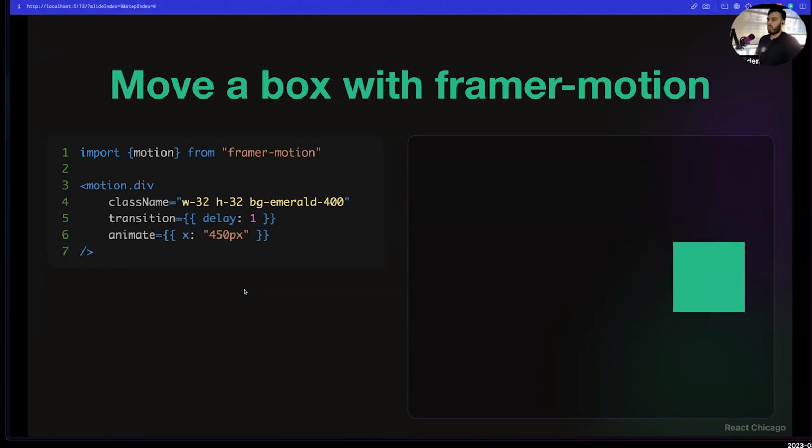But you'll notice that when we actually added that animation, the box moved immediately. Whatever we put into the animate prop, that's what the component is going to animate to once it mounts onto the page. And we don't necessarily want that. So in this slide, I have added a transition prop, and I put a delay of 1 second on the box. You can see that we can add a delay using the transition prop here.